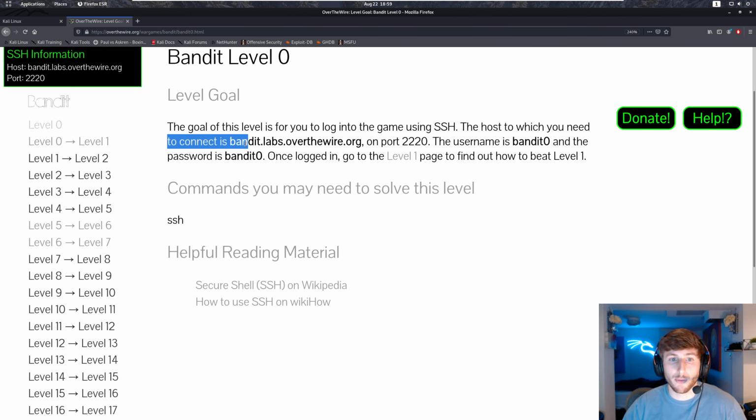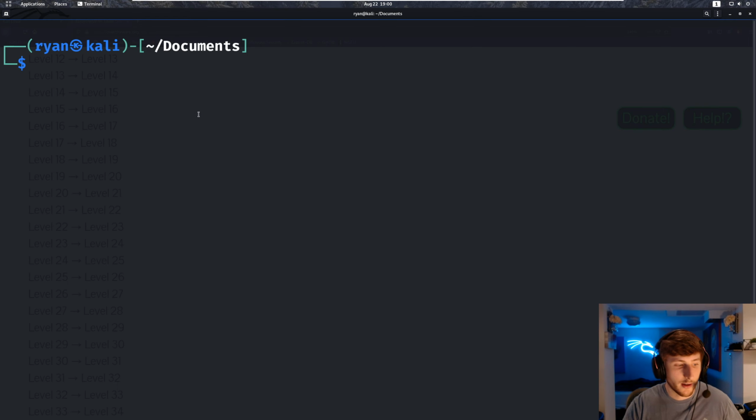We're going to use it to connect to bandit.labs.overthewire.org. This is the name of the computer I'm connecting to. And then lastly, we're talking about which port this service is running on. Port 2220 is where SSH is running. So we'll show what that means in just a second here. They give us a username and password, but first, let's go through the syntax. Let's see what this actually looks like.